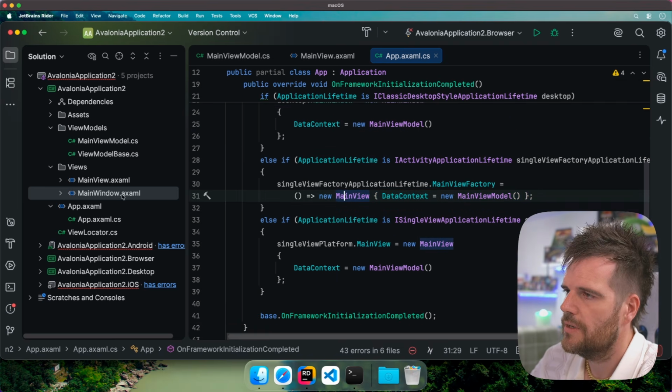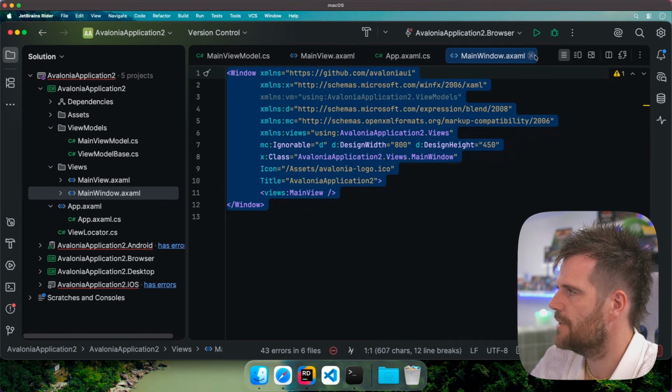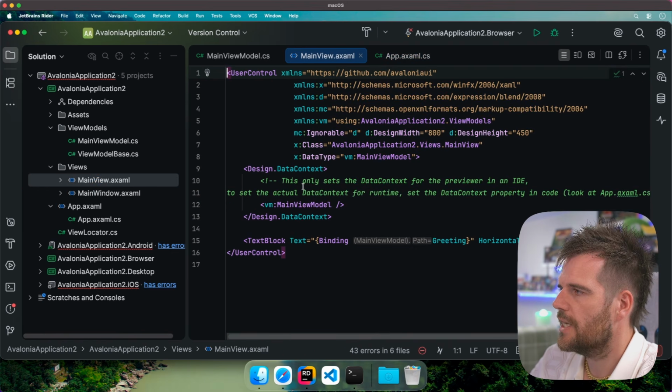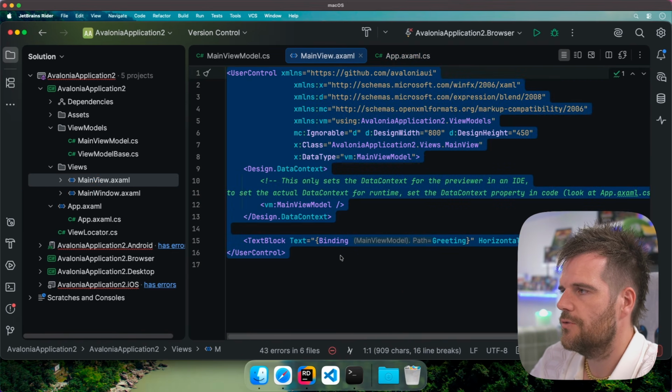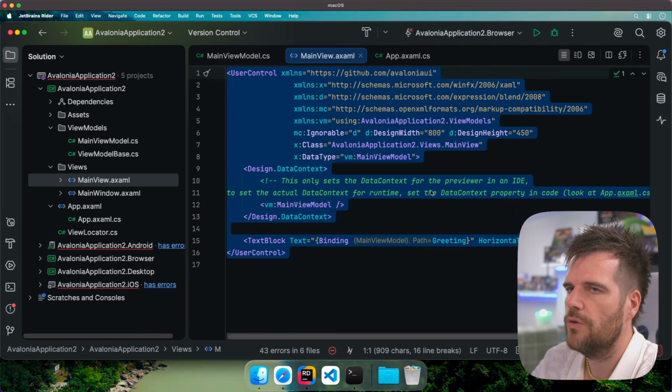So ultimately now, instead of the main window being the place where everything lives, because this is a desktop specific thing, the desktop window just wraps the view, and now the main view, which gets injected into mobiles, is just a user control. So this is now our universal entry point to the application that works across all platforms.